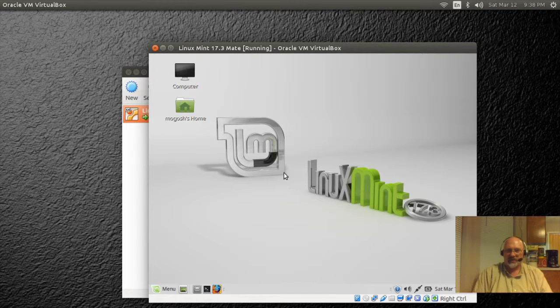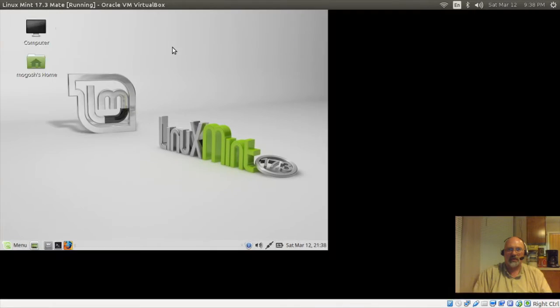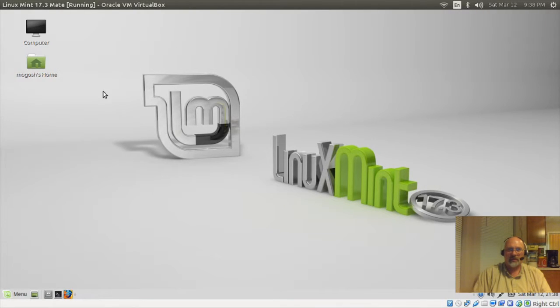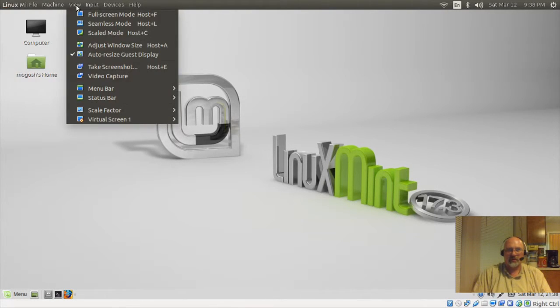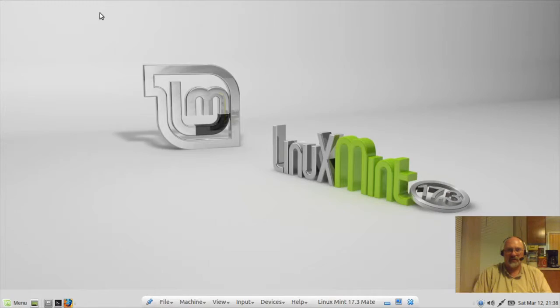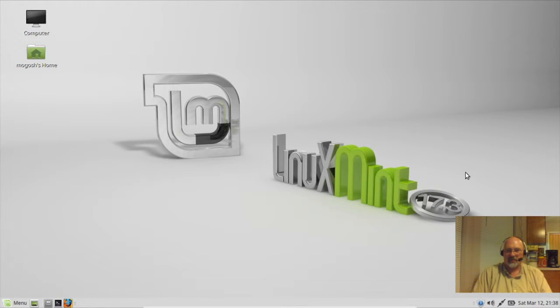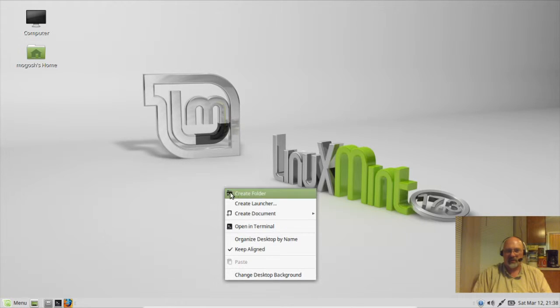Okay, now that it's through installing, let's see if we can make this full screen. Go up here to view, click full screen, and now we've got it full screen. Okay, let's change the wallpaper. There's two ways you can do this. One, you can right click somewhere on the desktop and click change desktop background.